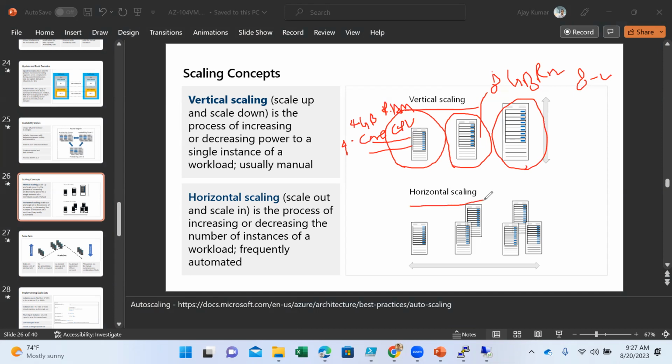Horizontal scaling is what? The same box, same compute, will keep on being added as time increases or as the situation arises. That is when you will be doing the horizontal scaling. So these are the two concepts that we should know: what is vertical scaling, and what is horizontal scaling.